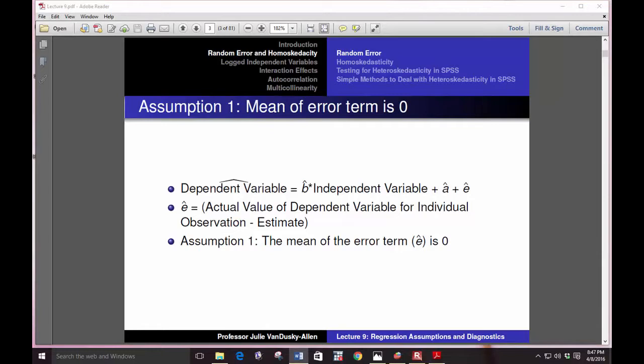Recall that the equation for a regression equation is dependent variable hat equals b hat times independent variable plus a hat plus e hat. Remember that the e hat equals the actual value of the dependent variable for an individual observation minus the estimate of our dependent variable for that observation. Now, after calculating all of our errors for a particular regression model, if we take the mean of those errors, the average should be 0.